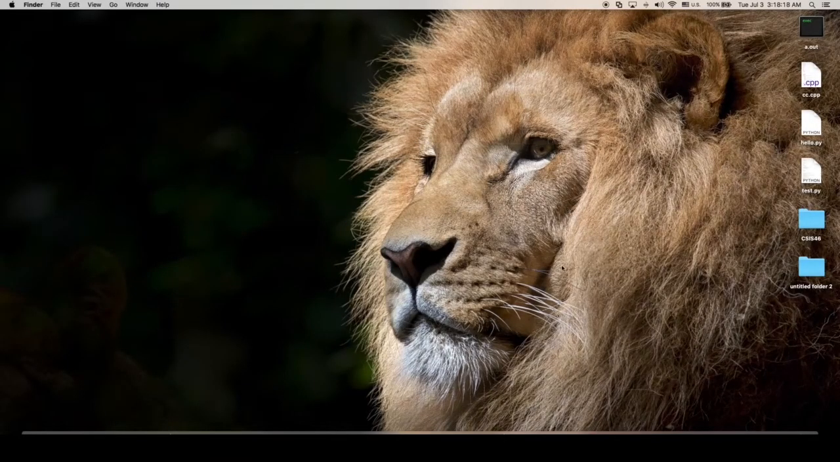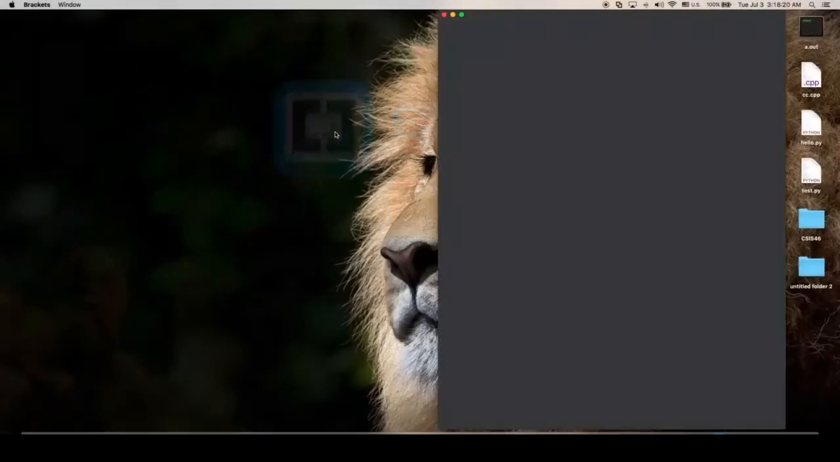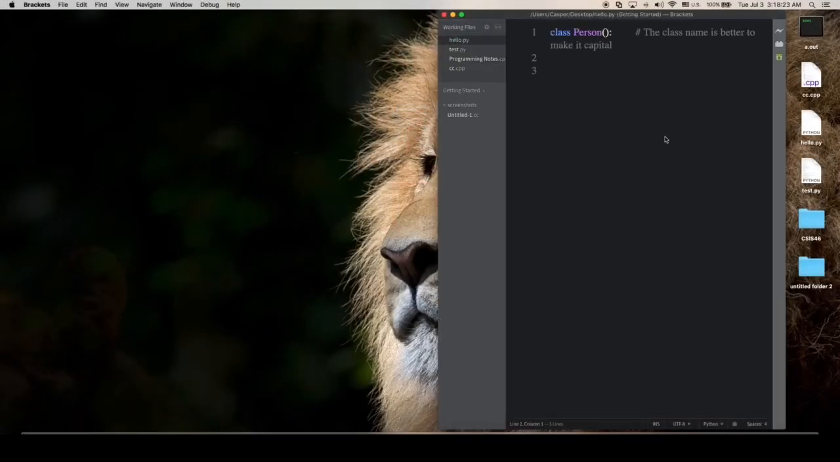Let's see how. Okay, first go to Brackets. As you can see, we have our class Person. Now I will show you how to use the constructor of the class. Type def underscore underscore init underscore underscore, parentheses, self, name, age, ID number, colon. Then self.name equals name, self.age equals age, self.id number equals ID number, or ID num, whatever it is. Next, type our output function.